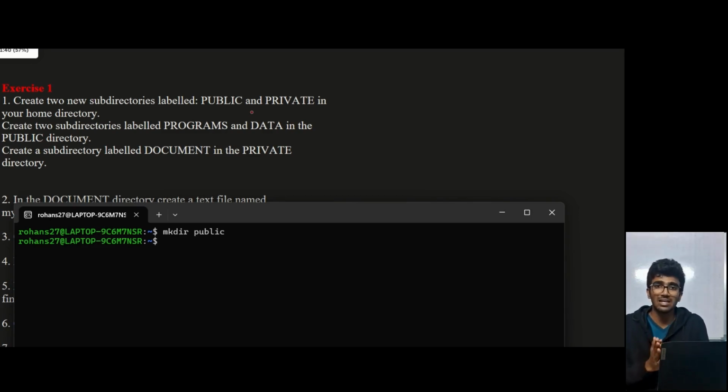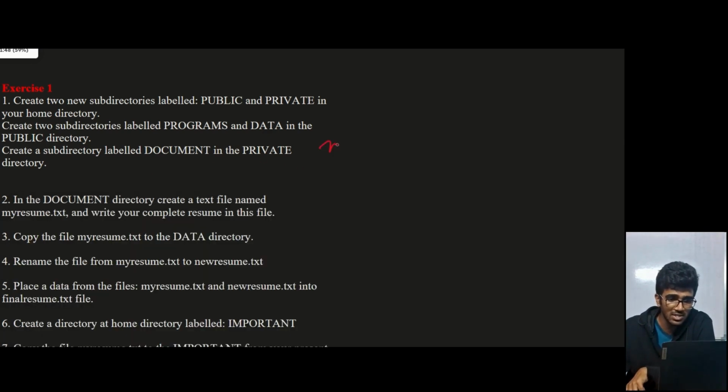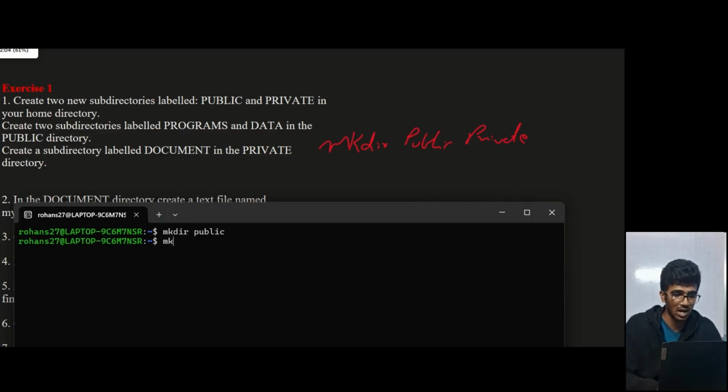If you want to execute it in only one statement, you can also write mkdir space public space private. Even with this, you can create two directories at once. Or in the next line, just mkdir space private. Now we have created two directories in the home directory.